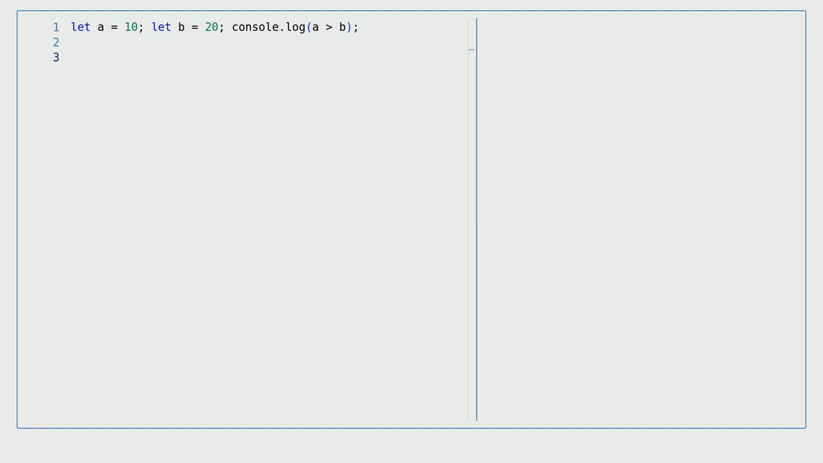In the above code, we're making use of the greater than operator. We're comparing two variables, a and b, to see if a is greater than b. This will return a Boolean value, true or false, depending on the validity of the comparison. As you can see, the output we got was false. This is because 10 is not greater than 20.